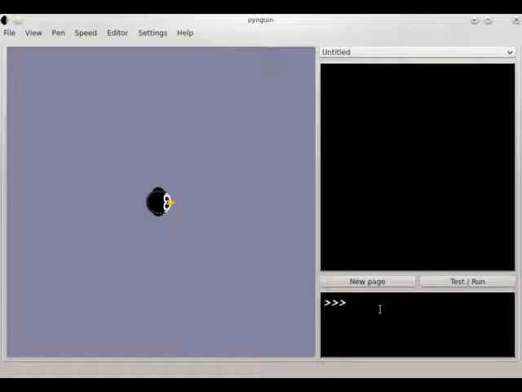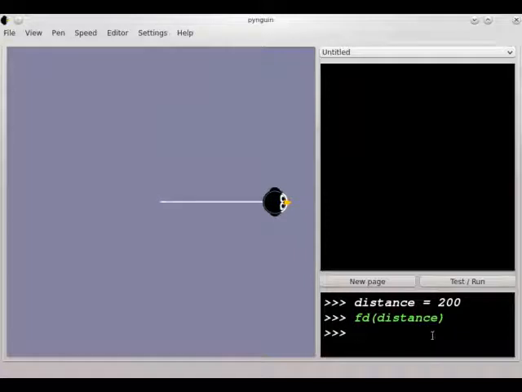You can also give names to other things like numbers. So you might do something like distance equals 200, and then forward, and then instead of saying forward 200, you could say forward distance. And what that does is it just replaces distance with its value, which is 200, and then it calls the function forward. And so that's exactly doing forward 200. You might wonder why you'd want to do something like this.